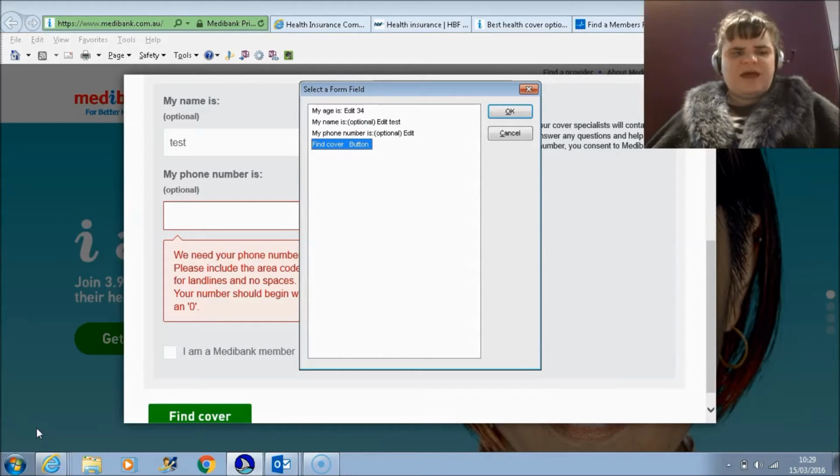Okay, so I've entered the information into the form fields that I can see are mandatory, and it states here that the phone number field is optional. I've pressed the find cover button, however, I have not proceeded to the next level.